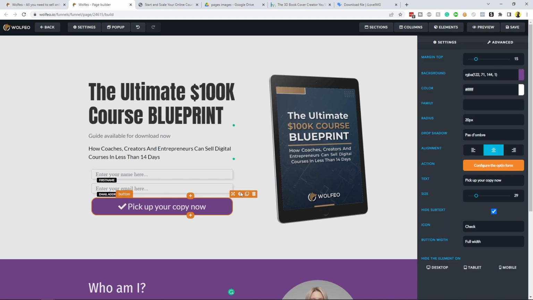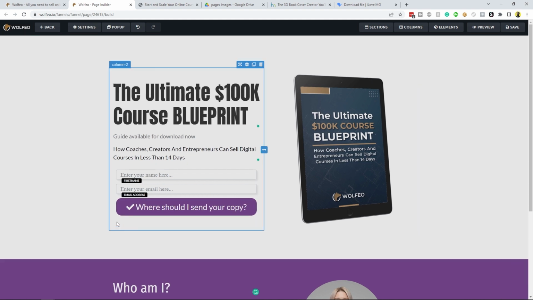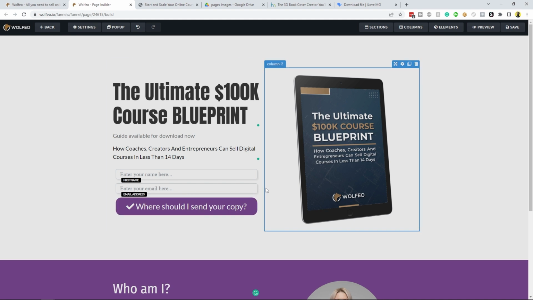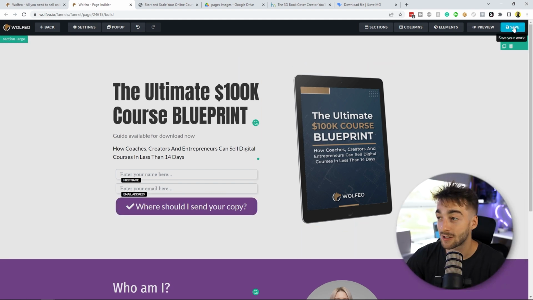I'd recommend just changing this to whatever it is. So you could do, where should I send your copy? Something like that, something to actually entice them to enter a real email, because they're actually going to be receiving your lead magnet via email. And then once you've done that, you're pretty much good to go. So make sure you press save.